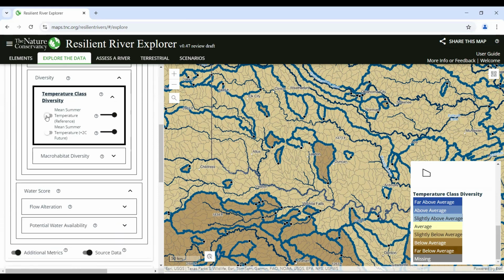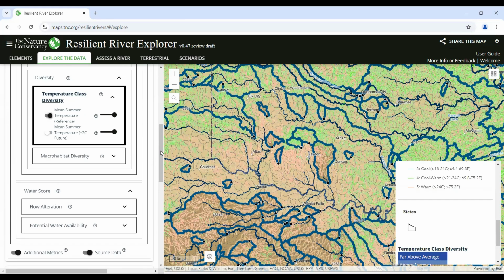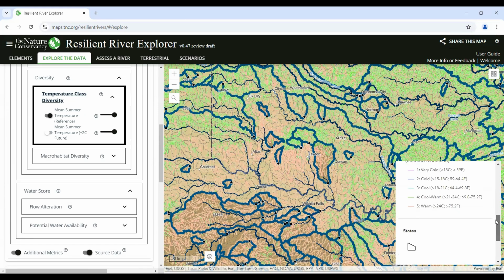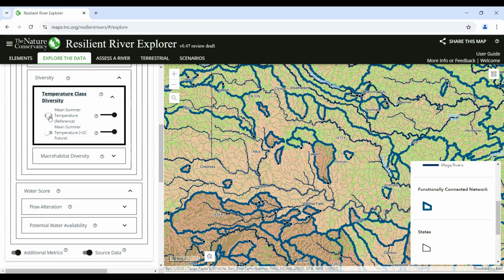We can turn on this mean summer temperature, and we can see by looking at the legend that pink indicates warm temperatures and green indicates cool. We can see for the Red River FCN, it's mostly got warm temperature classes with some green temperature classes. If we take a look at its tributary Beaver Creek, we can see it's only got one temperature class of warm. So it scores even lower for temperature diversity than the Red River FCN. Let's turn that back off.